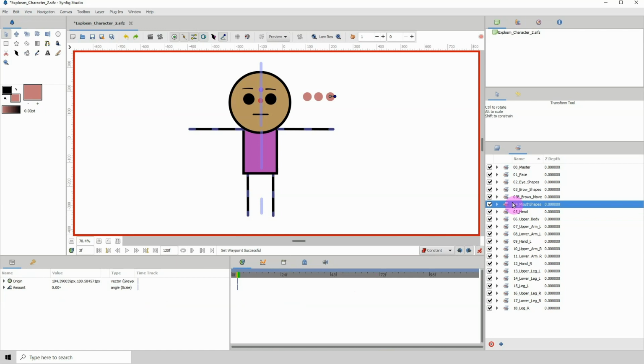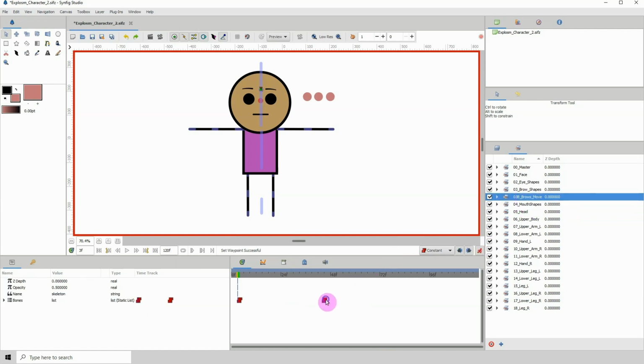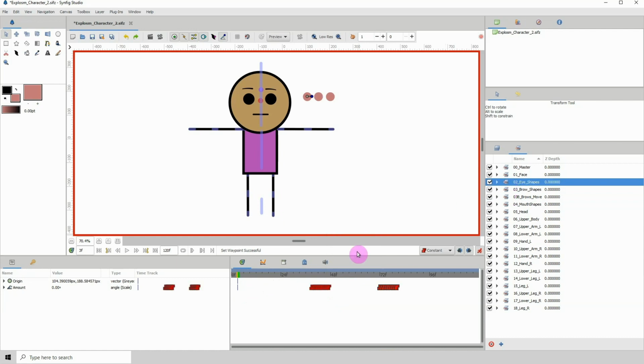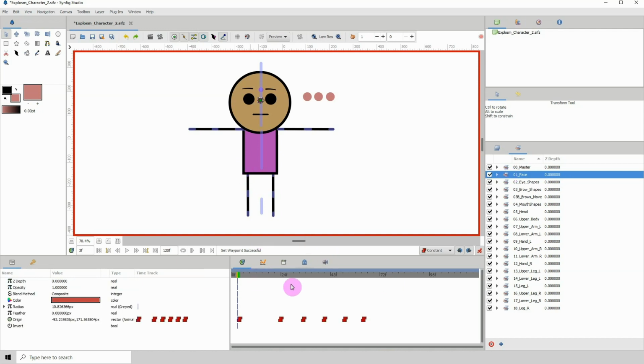Okay, so we don't need to change the mouth shapes or the brows. Well, let me change the brows, even though we didn't move them anyway. And brow shapes are fine. Eye shapes, yeah, we don't need to change these to easing these out because they happen one after the next. So for this, pose by pose is very good, right? So we'll just leave these keyframes here. But the face now, we'll change that because the face does move differently from the eye shapes.